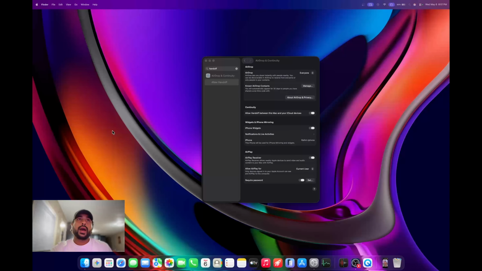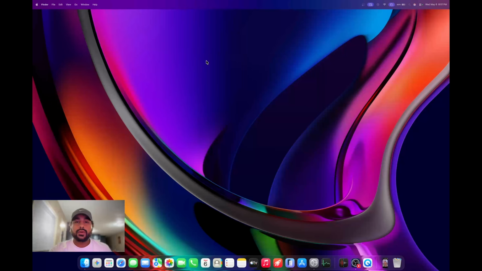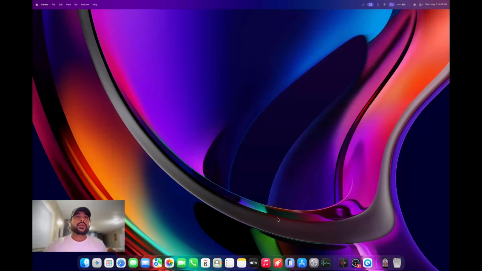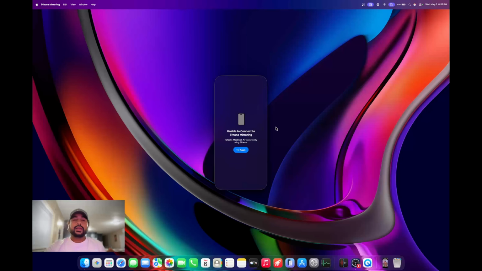Another thing you can do with the Apple ecosystem is to mirror your phone on your MacBook. So let's do that: iPhone mirroring. Right now it's saying it's unable to connect to iPhone mirroring, because it's currently using Sidecar. I just noticed that it's not possible to get the iPad and the iPhone working together. So I have to disconnect the iPad in order to use my iPhone, which is not convenient. I don't know why that happens. So let me try it again.